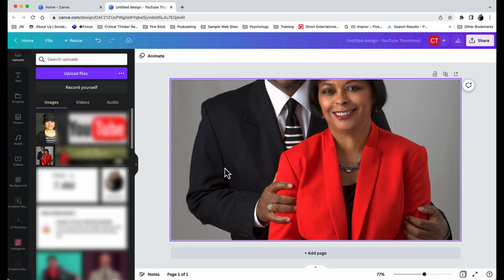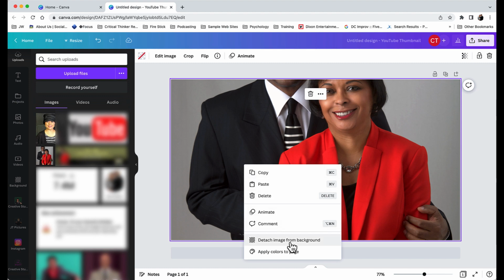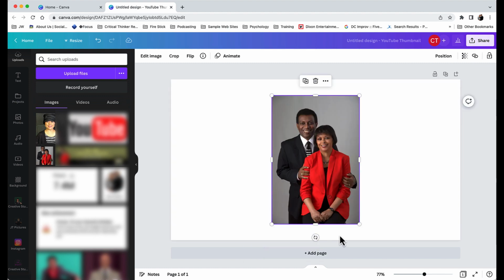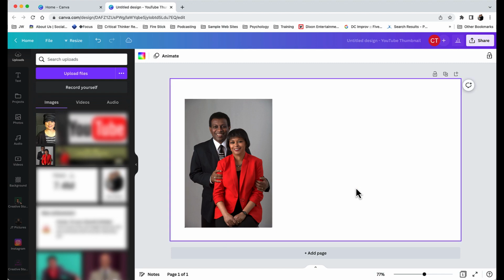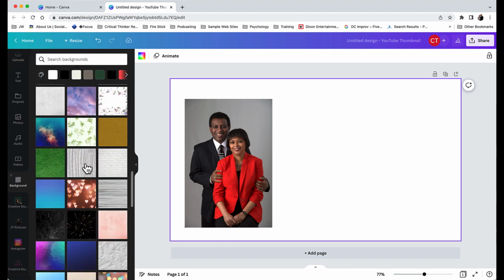You see how it takes over the whole canvas? Well, if you just right-click on it and choose Detach Image from Background, then it gets rid of that. But also notice how it got rid of my background image, okay?